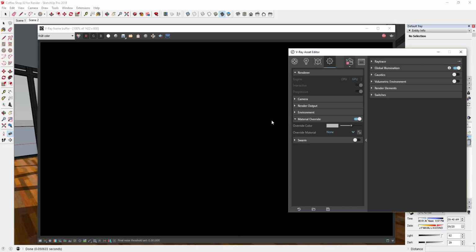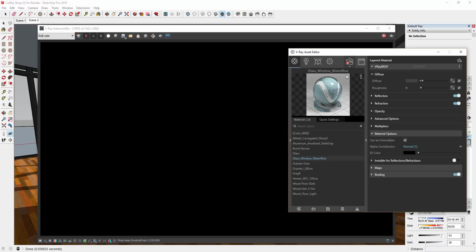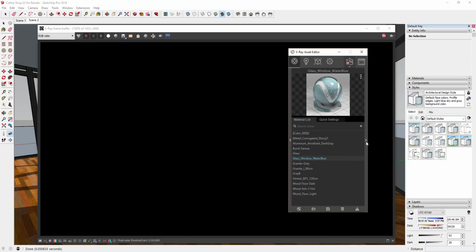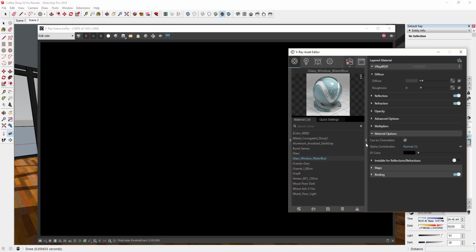So we want to go back in and change a material setting. We want to go back to our materials editor and find our glass material, because we don't want our glass material overridden. Our glass material needs to stay glass so that light can get in and we can light this scene. So you're going to find your glass material for your exterior windows, and then go over into the material settings. If you can't see that, you can click on this little arrow to the right, and that's going to give you a list of things that you can adjust.